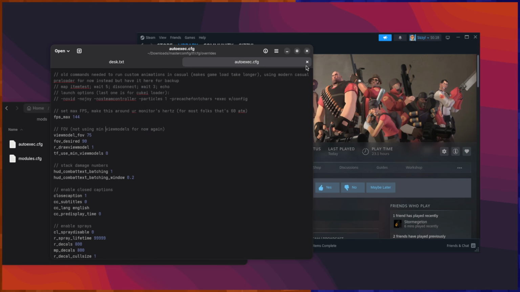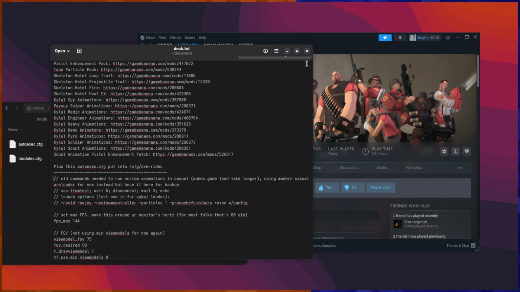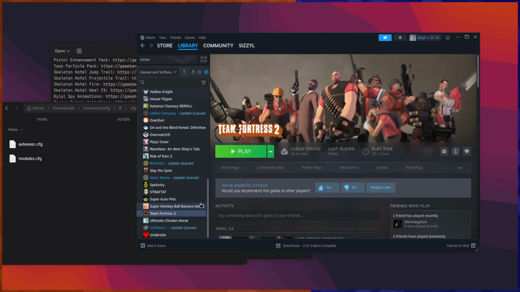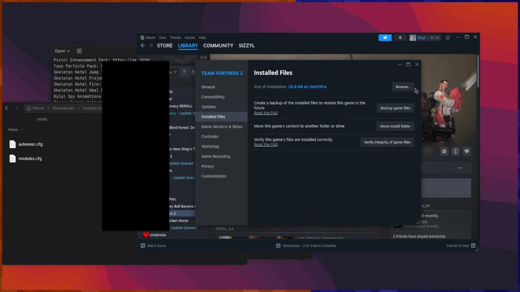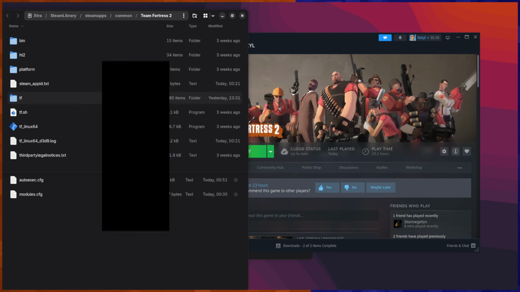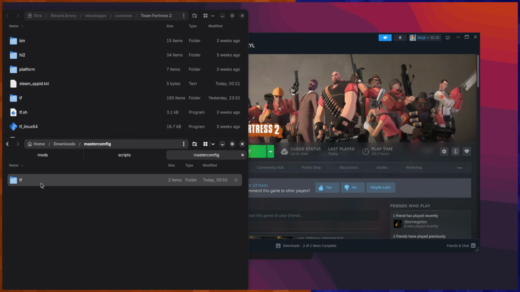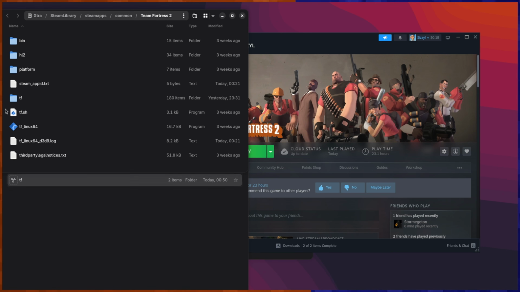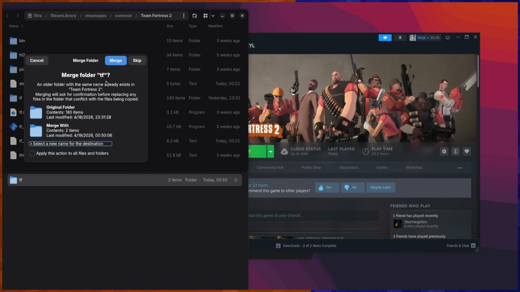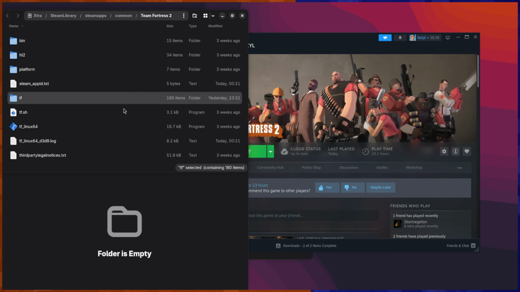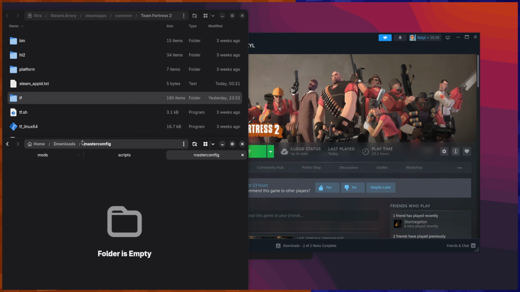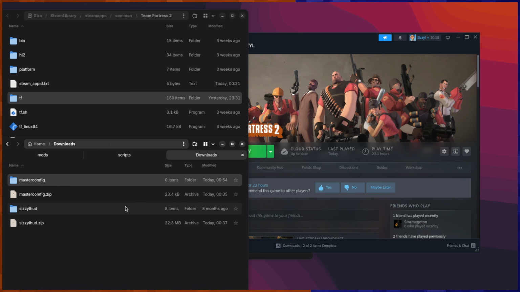And now what we have to go do is drag this all into our Team Fortress 2 folder. So we're going to go back to Steam yet again, right-click TF2, Properties, Installed Files, and Browse. And you can see it brought us straight to our Team Fortress 2 folder. We're going to go first to Mastercomfig, where it has that TF folder, and you can either drag it in, or just cut, and then paste, and then hit merge on anything, or replace on anything that wants to be replaced. And just like that, all of our Mastercomfig stuff will be set up.